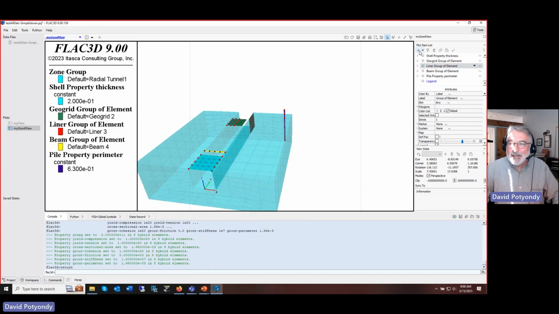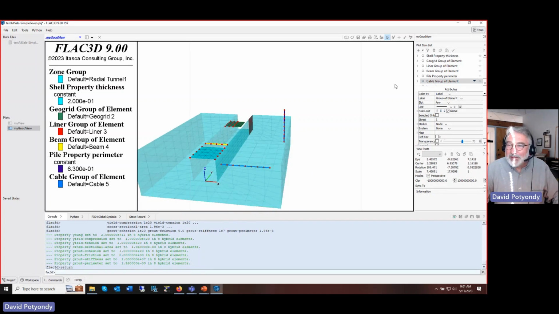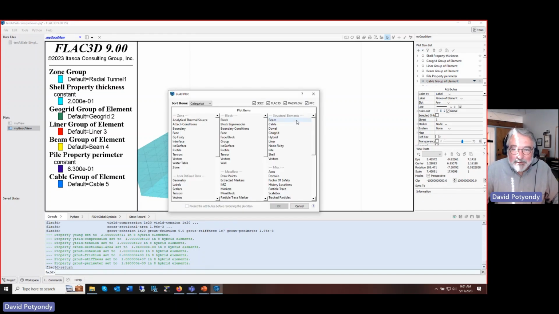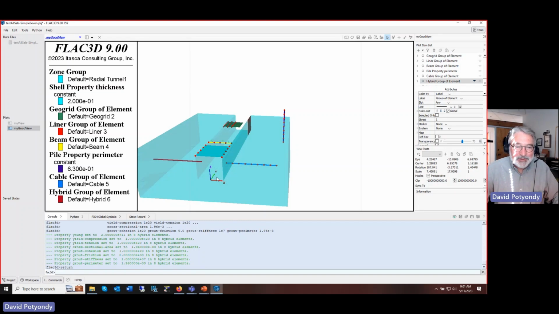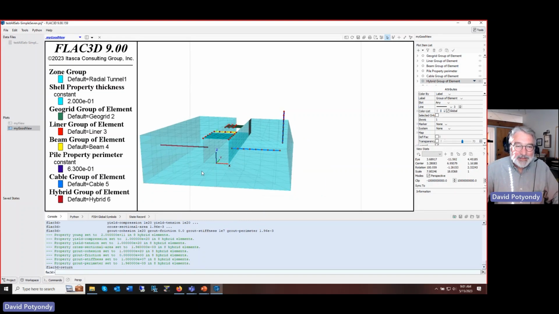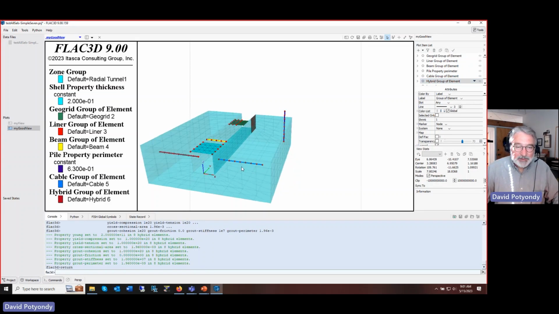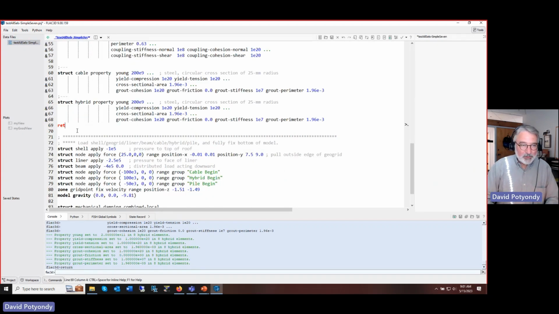And now let's add a cable plot item. Boom, there's my cable. Let's show the nodes. I think it's broken up into 8 elements. And then the hybrid bolt is called hybrid plot item, and it's over on the other side, right? Okay. Let's do again the nodes, and we can see that. There's our system. Now we need to apply some loads to make this interesting.